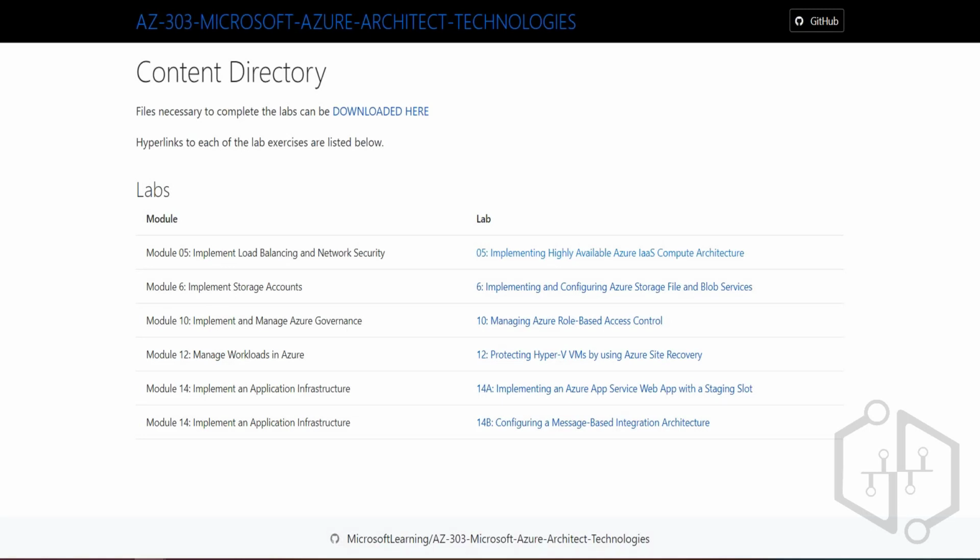So if you look at GitHub IO, based on the initial modules, there is no lab. For the initial modules, there are no labs. But starting from module 5, then for 6, 10, 12, 14, there are labs over here.